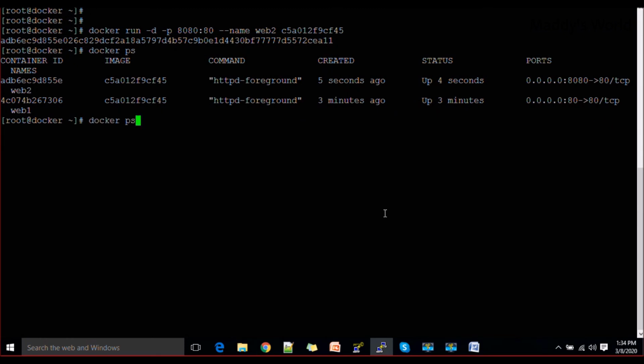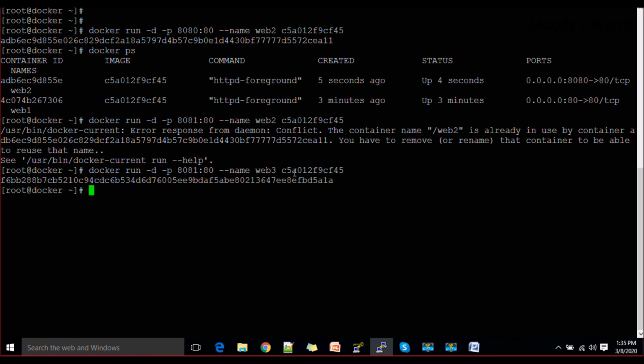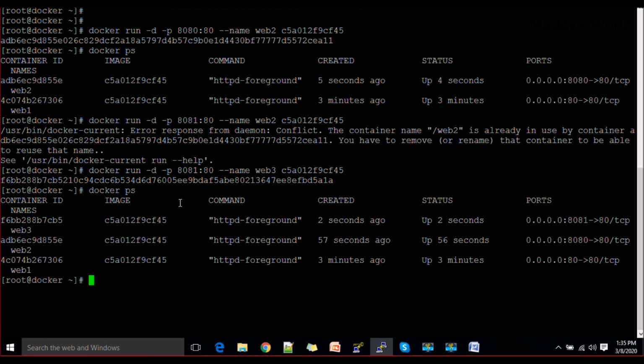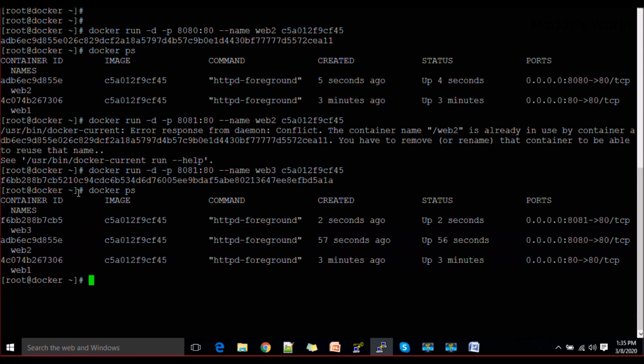Let's say you want to create multiple containers, so you'll just have to give a different name. I'm sorry, I kept the same name here, that's what the issue was, right? So what I'm saying is bind my host port 8081 with container port 80 and give this the name web3. Now you'll be able to see a third container running: web1, web2 and web3, right? So this way port binding can help you.